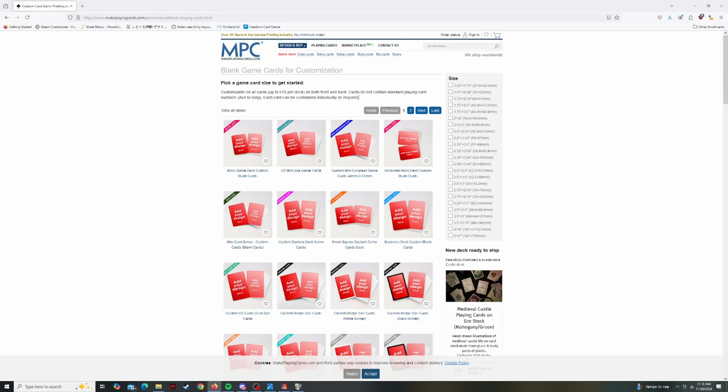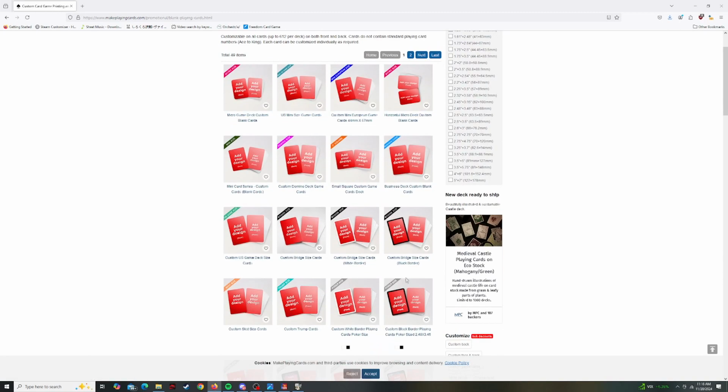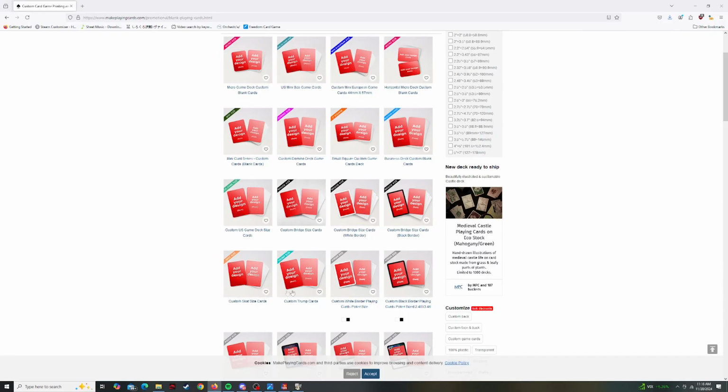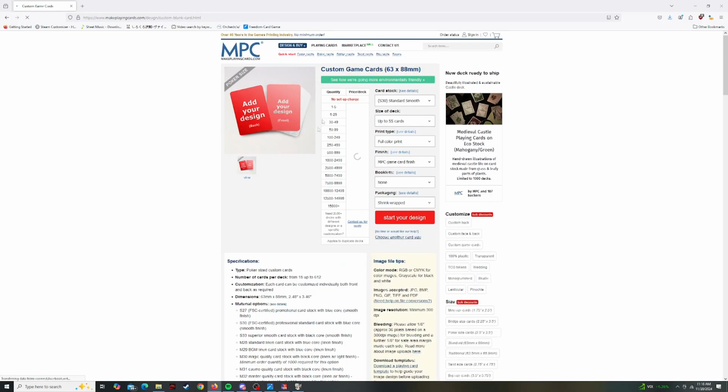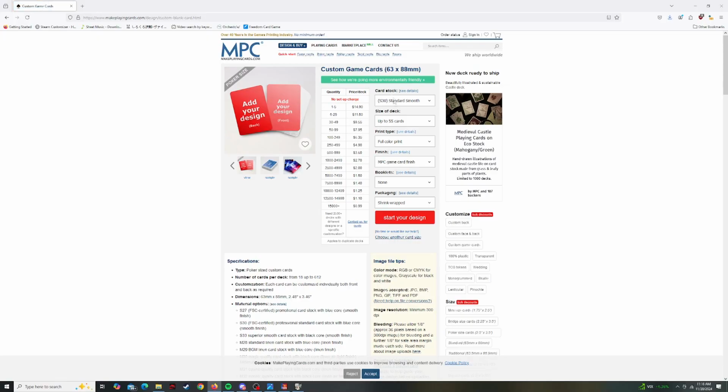and then you're going to choose your standard size format that I believe is going to be somewhere here. Custom black border playing cards, Bicycle size. It's going to be custom game cards over here. So once we click on these, it's going to take us to this fun area.